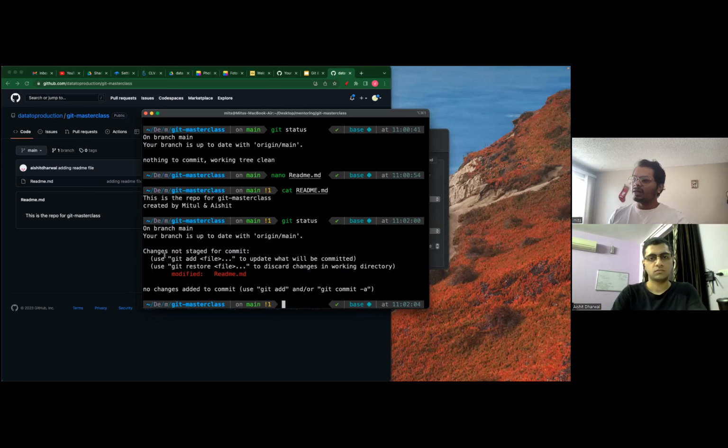So here it tells you, hey, if you want this to be committed, you can just do git add and the file name, right? So let's do that. And the other thing I can do is this. There's a command called git diff.